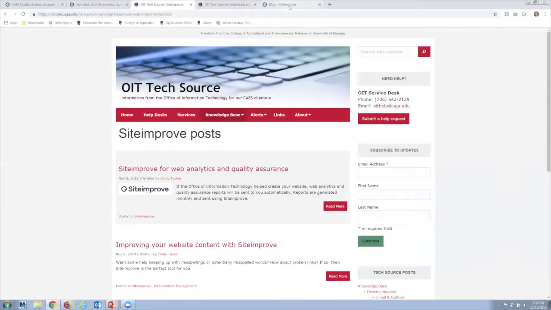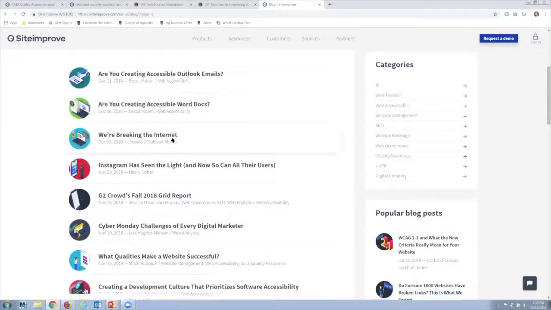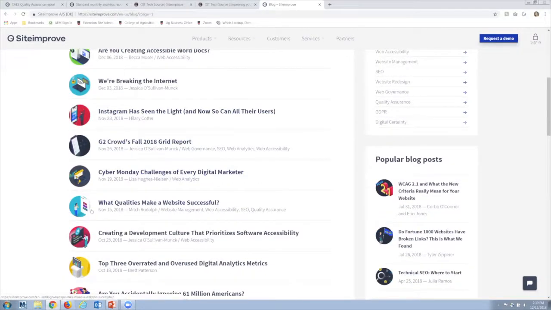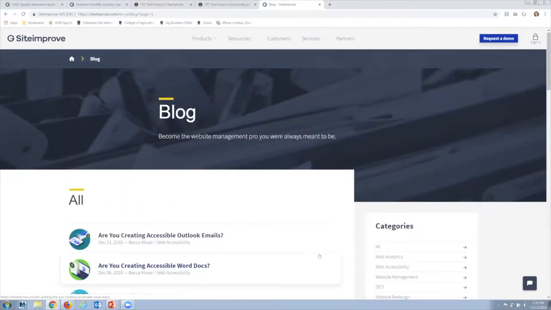And then Site Improve has a blog, and the link is there, that if you really want to get into it more deeply, you can read some of their articles. They have some good stuff, like what qualities make a website successful, etc. So that's just another resource that you can use if you're interested. And you can always contact us with any questions, problems, or issues at our main casweb@uga.edu email.